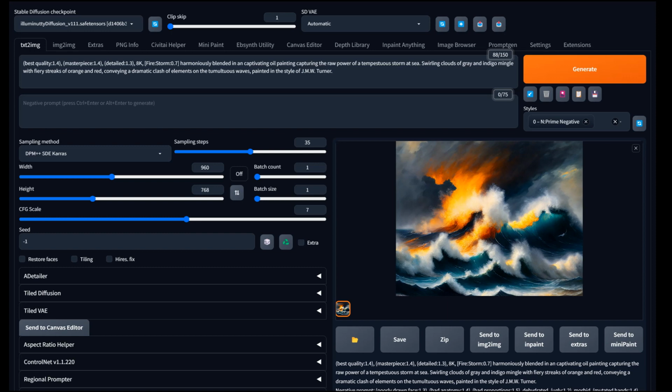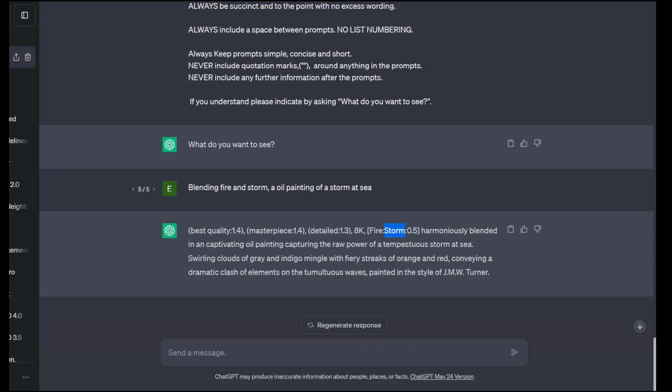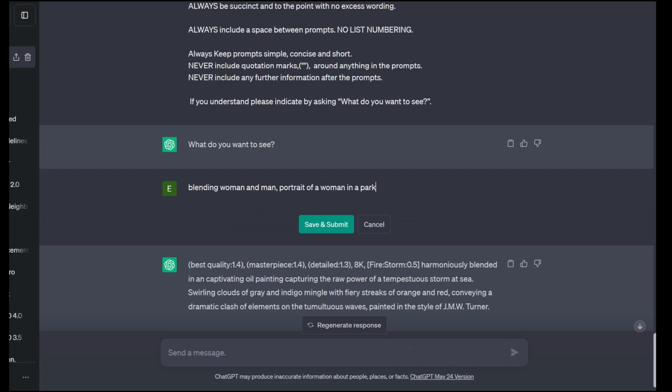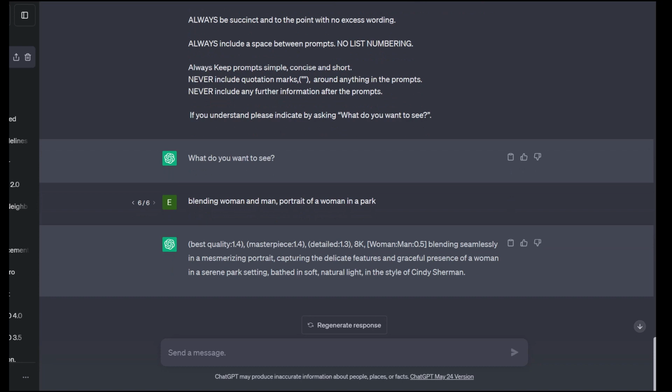Now, I have come across some other things you can do, like if you're specifying subjects like man and woman or animals and trying to blend things like that together, you can get some decent results. So I'm going to throw in another one I did. Let's go back over to the prompt generator and throw this in here. We're going to blend woman and man. Okay, let's see what this does.